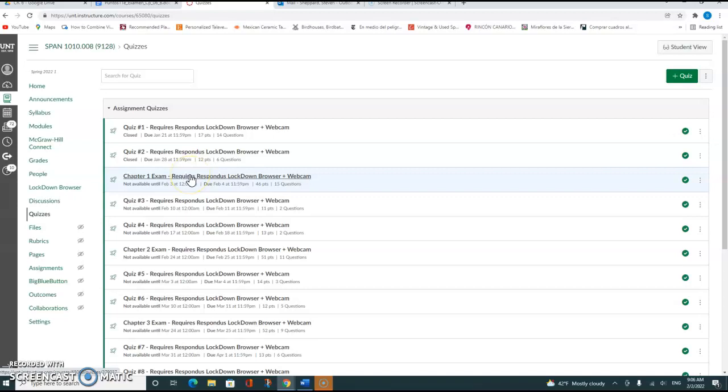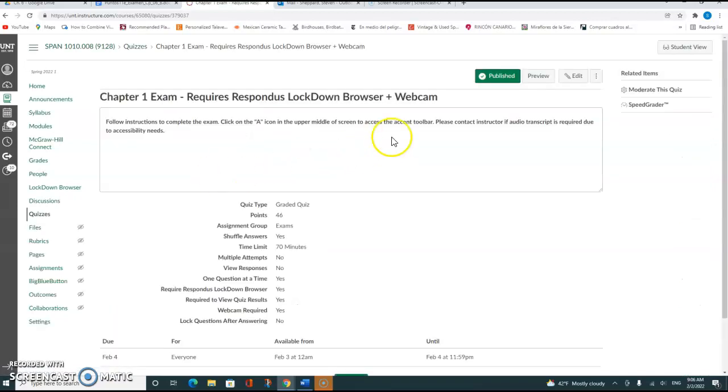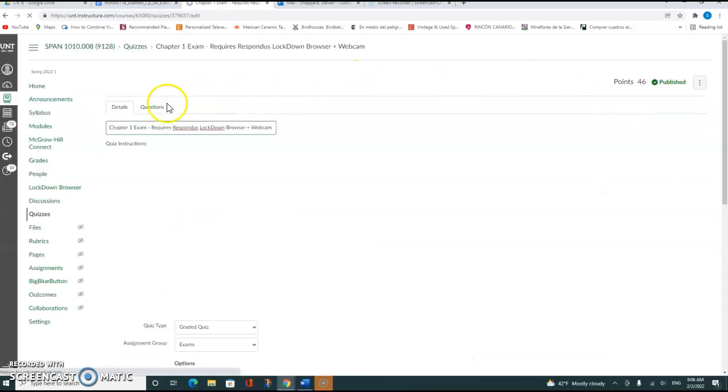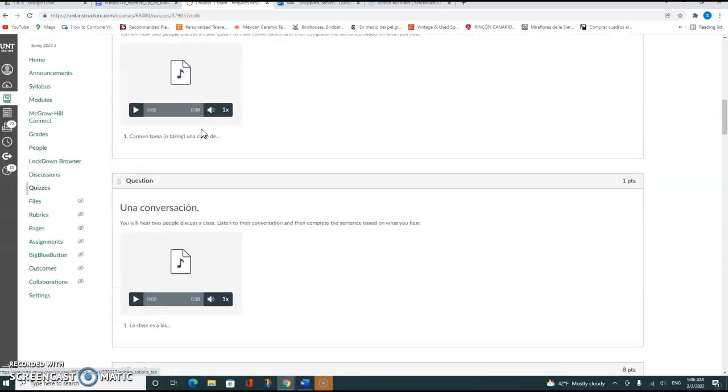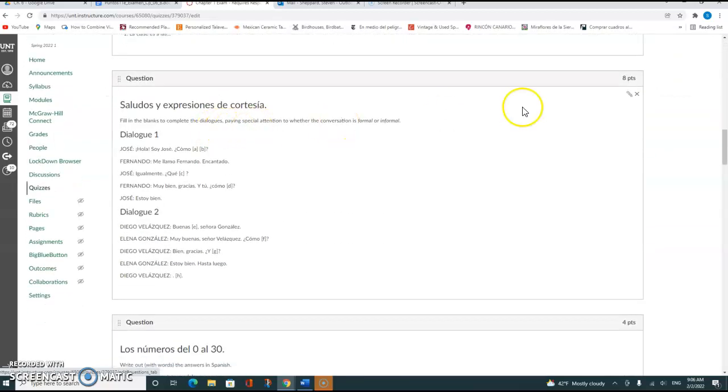So in quizzes, open up the chapter exam, click on edit, click on questions. Okay, the question with the problem is saludos y expresiones de cortesía. So you're going to click on this little pencil icon.